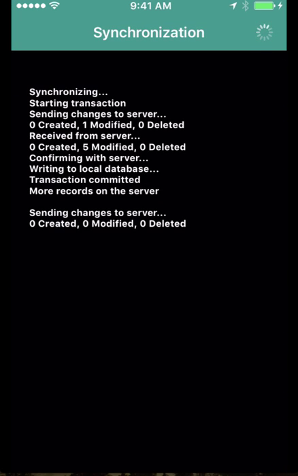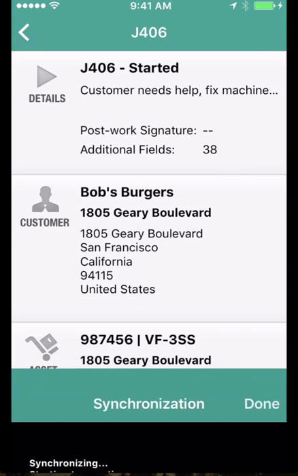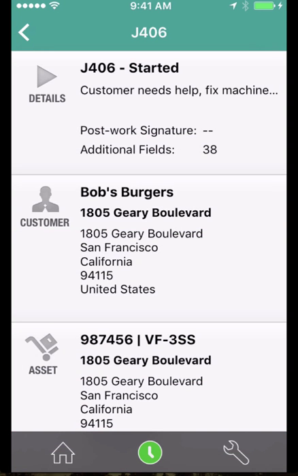You'll see your phone sync. And you can click on the done. It'll let you go back to your job. And you can work on the machine at this point.